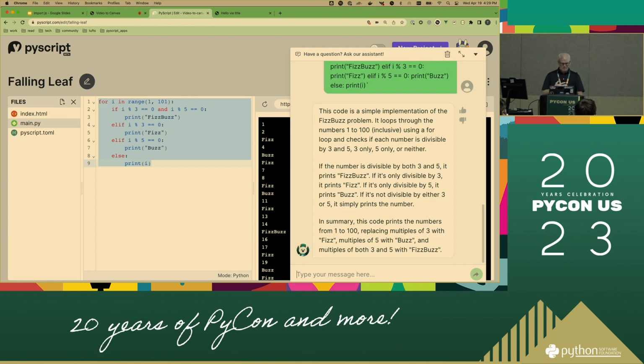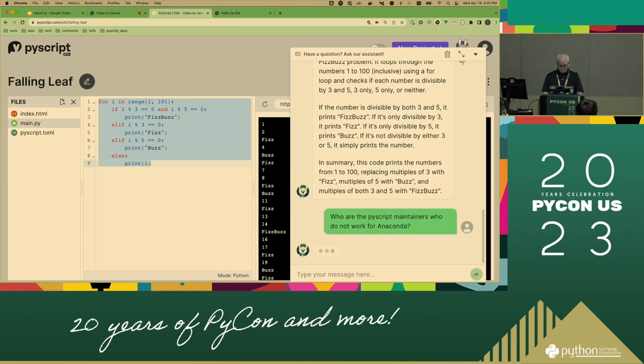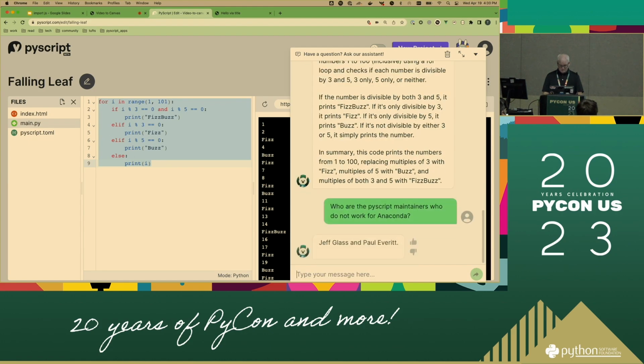Additionally, most LLMs don't have any context about PyScript because PyScript is new, and most LLMs and the data models that are there are trained on data back to like 2020. So in this case, who are the PyScript maintainers who do not work for Anaconda? Question mark. And Jeff Glass and Paul Leverett.